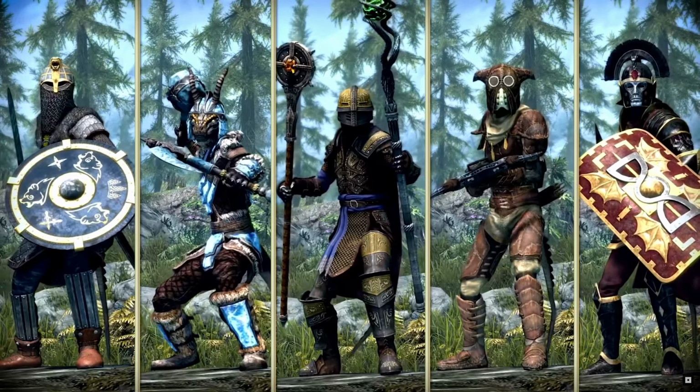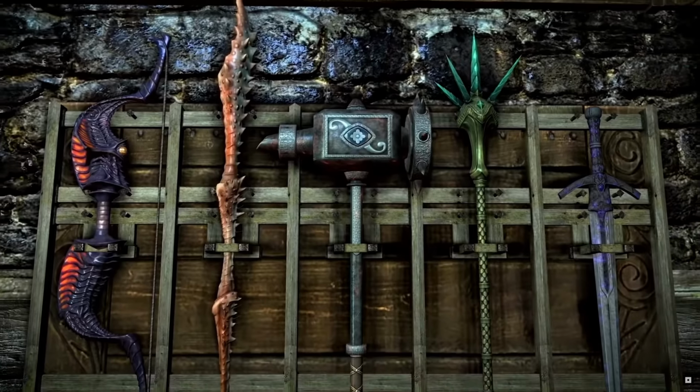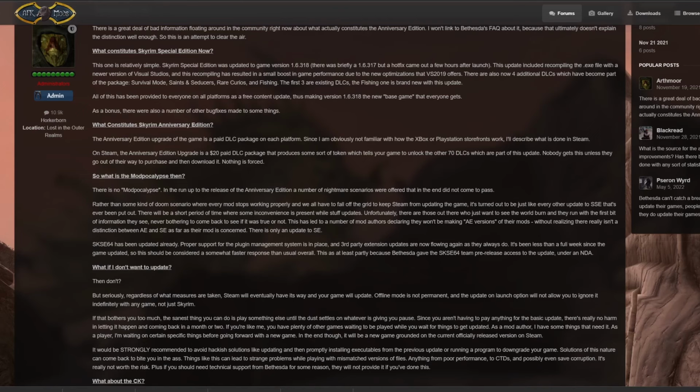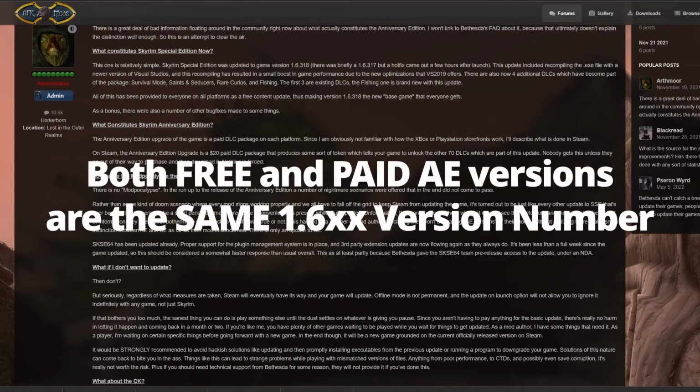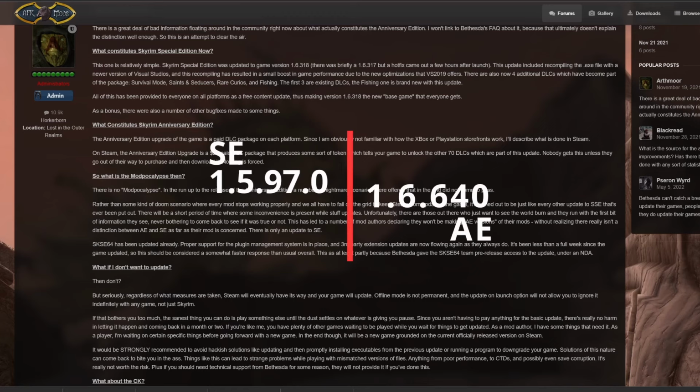Now, if you buy the AE update for $20, you get all the DLC content in the Creation Club. And this is the only difference between the paid AE version and the free AE version, and they both share the same version number. So now that we know all the differences in the various versions, it is now time to make a decision. As of making this video, there are two main versions to consider, and that is the game version 1.5 and the game version 1.6.